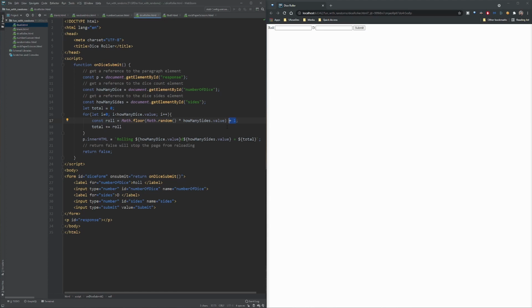And since you can't have a die with 0 sides, like you can never roll a 0 in these systems, this gives us the correct output that we're looking for. And then we're going to come down here for our paragraph element. We're going to set the inner HTML, which is how we set the text inside of this tag.